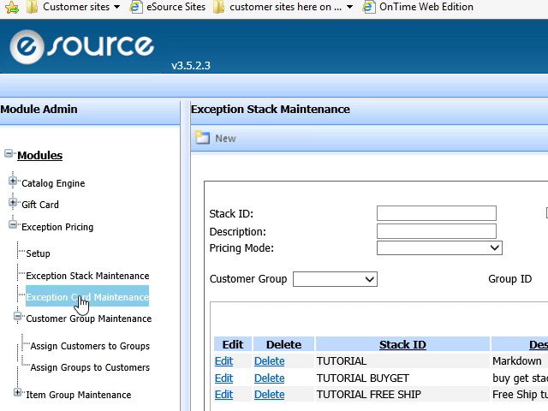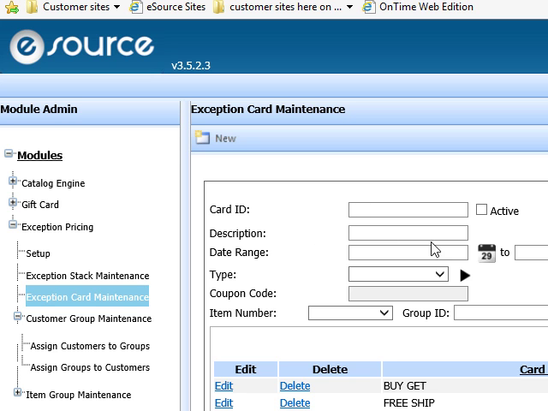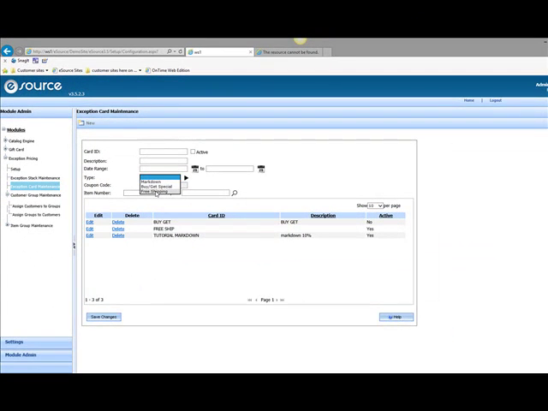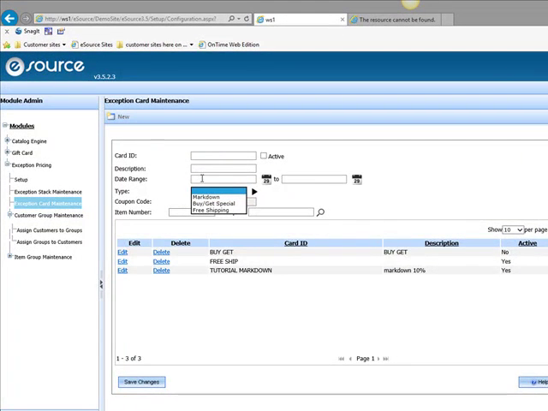The exception card defines what type of promotion it is, whether it's a markdown, a buy get special, or free shipping. Those are the three promotions that the eSource product offers. It also defines the date range that this promotion is valid for, so you can set it up in advance and it'll start and it'll end.